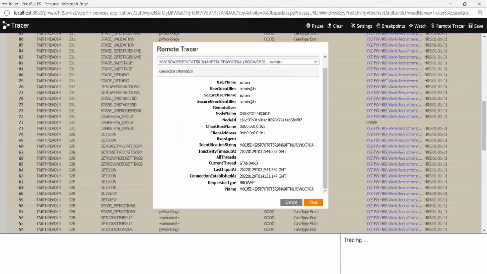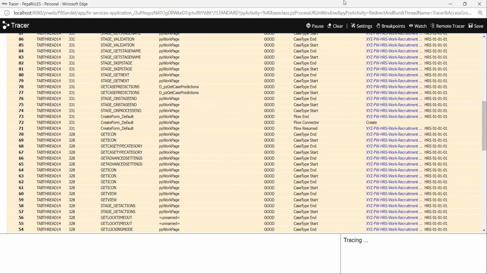So when you don't need to go to the system to look at what went wrong and all, remotely also you can start tracing it. So they can run the transaction and you can trace it from your system. Okay, so this is an option that we have.